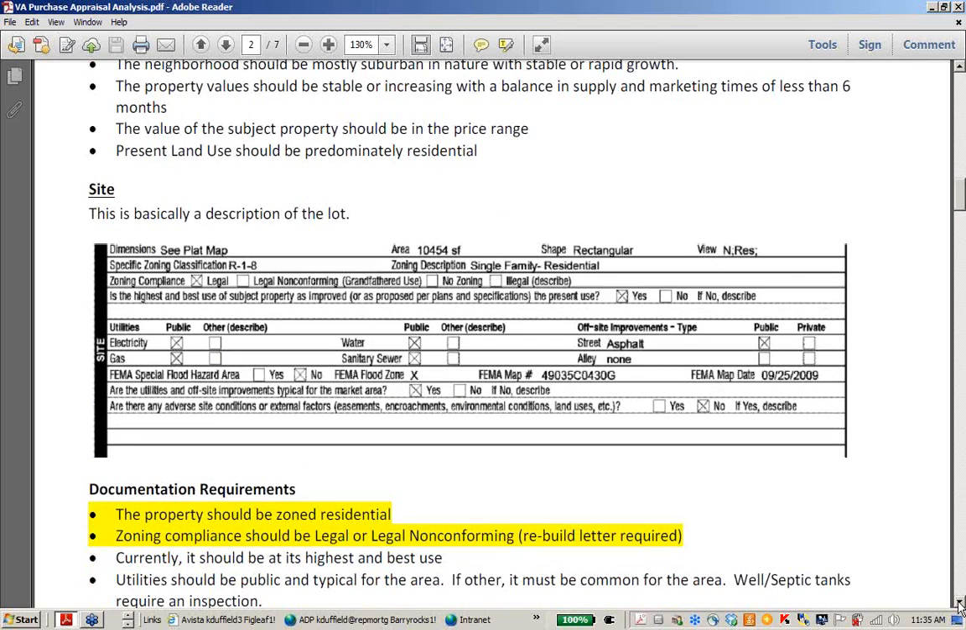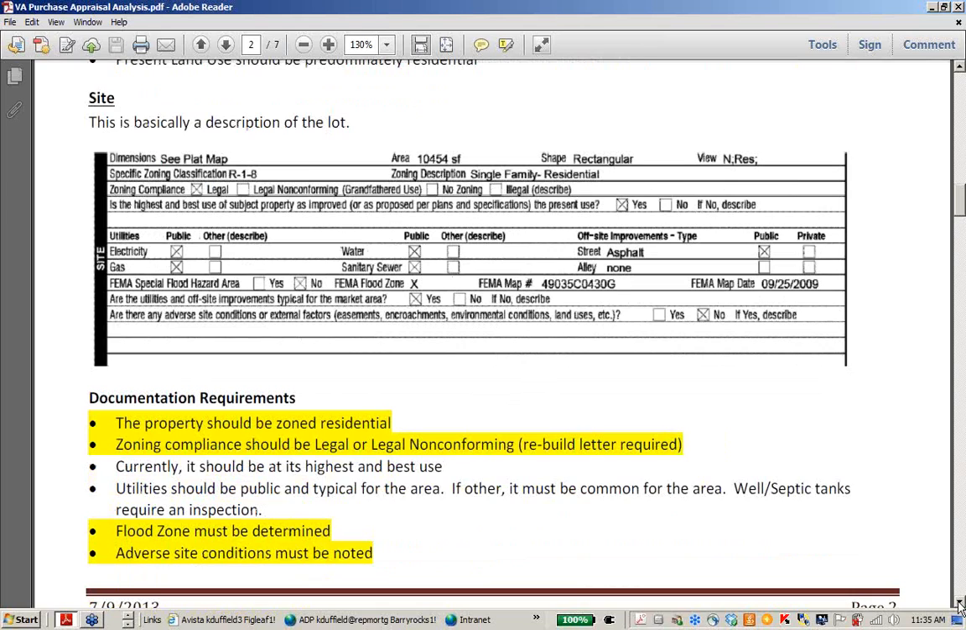Under the site section, the site is basically a description of the lot, but it also has your information in here like zoning and the zoning description and zoning compliance. If we've got the highest and best use of the subject property going on, it gives us a description of the utilities, if they're public or private, what are they. This is the section that also determines if we're in a flood zone or not.